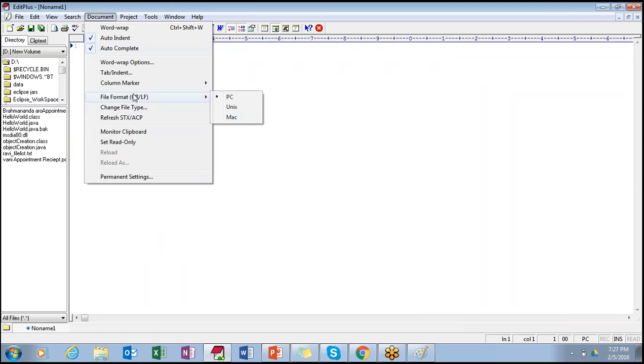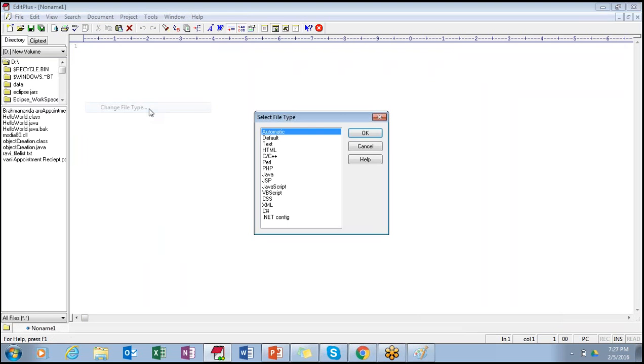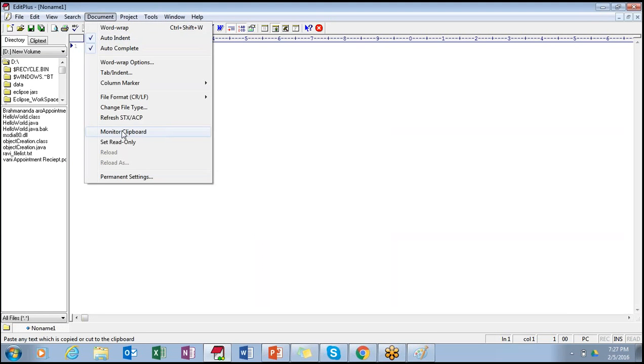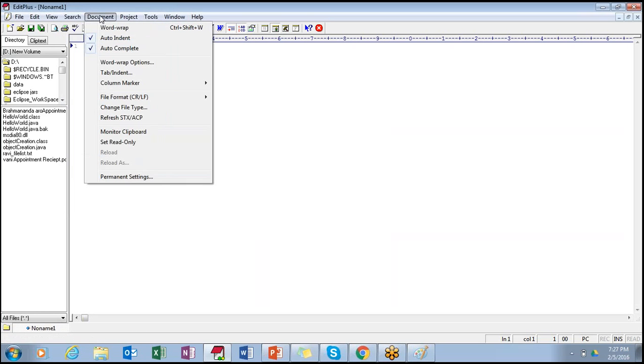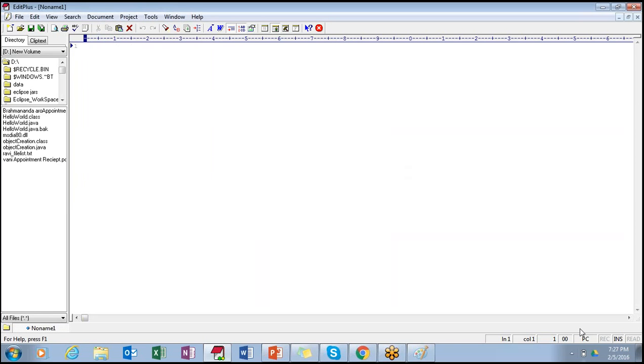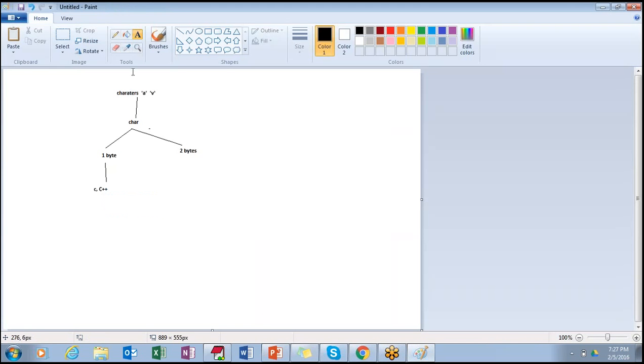You know this, right? File formats. File type, do you see any type? No. The format is there. The file format is PC and Mac. But normally when you save a file, you save it with UTF-8. There are many types of encodings for coding languages.